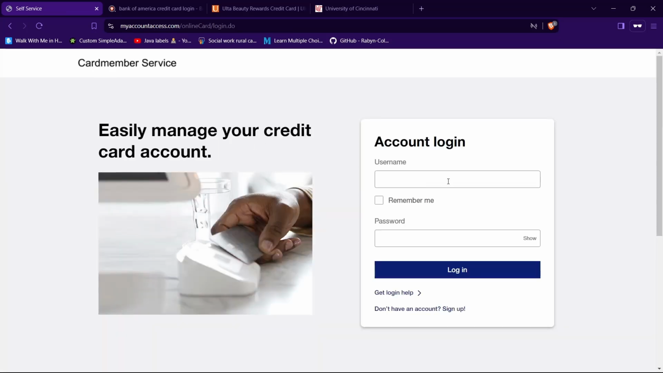And here is where you provide your login credentials to log into your account. So go ahead and type your username in the text field given for username. Then type your password in the text field given for password. You can check this box that says remember me so that you don't have to provide your login credentials next time you log in. If you don't have an account and want to create one, you can tap on this "Don't have an account? Sign up" to create a new account.